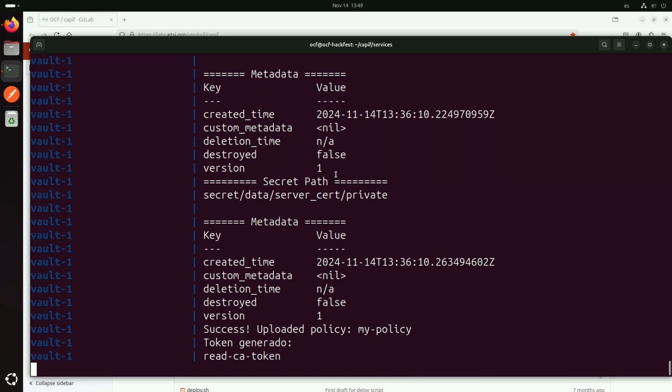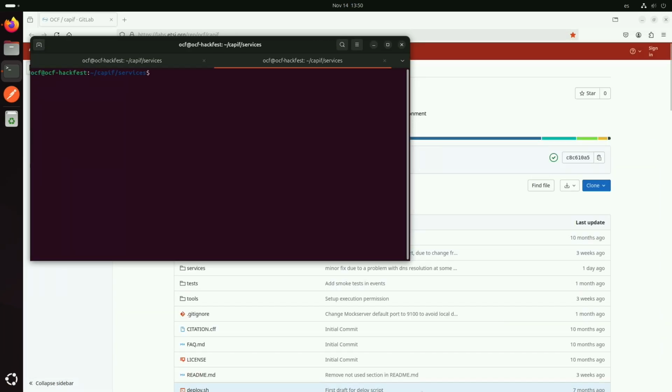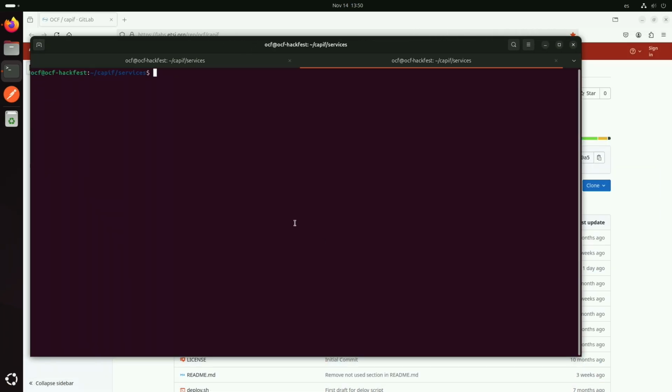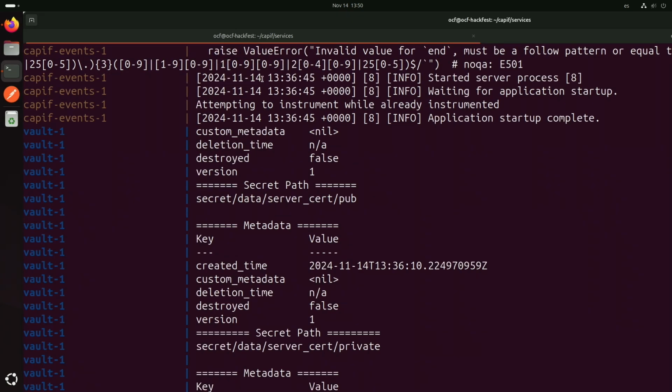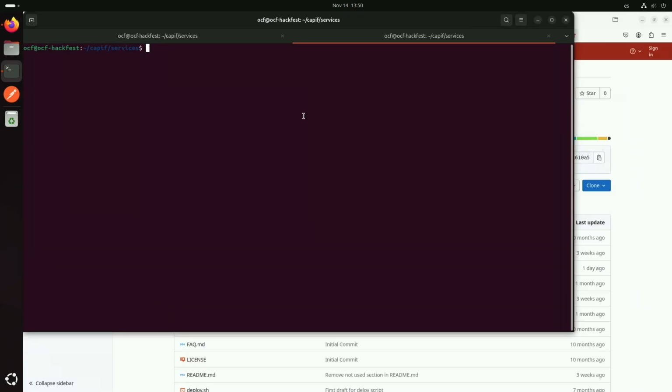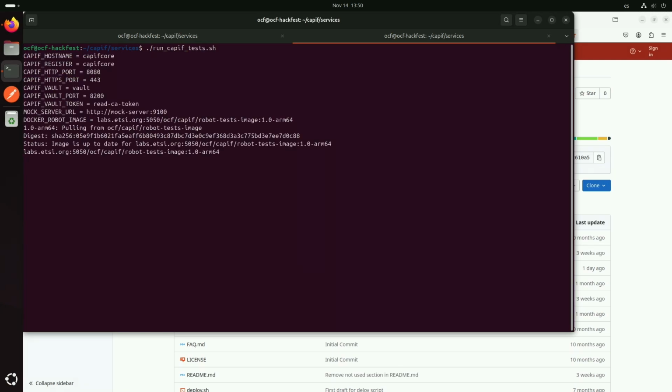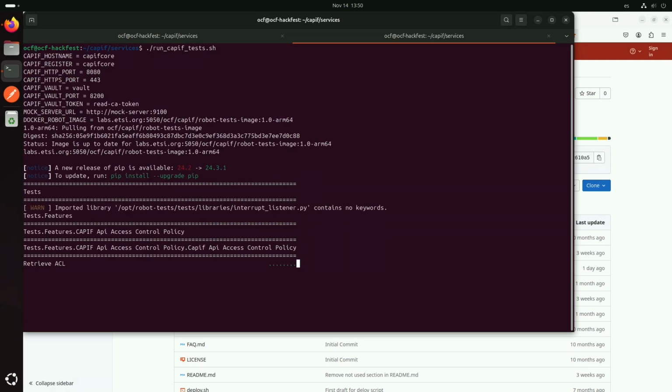To do that, we can open a new tab. Here at the left, you have this plus. You can click on that, and you have a new terminal, a new tab. At the left, we have the logs, and at the right, we have a new tab. Here we can run the test. Just run run_capif_tests and execute that. This runs all the tests in this way. And now we can go have the coffee.